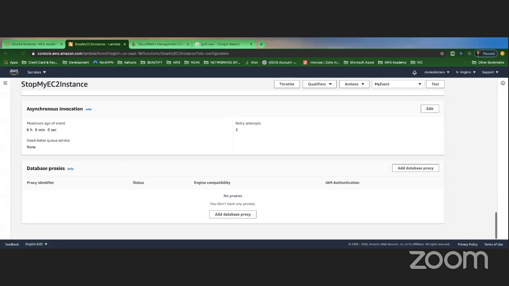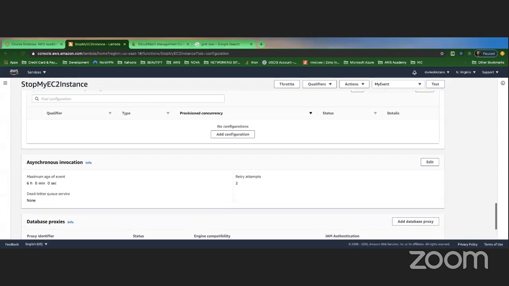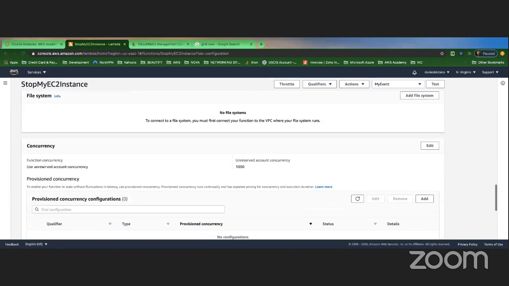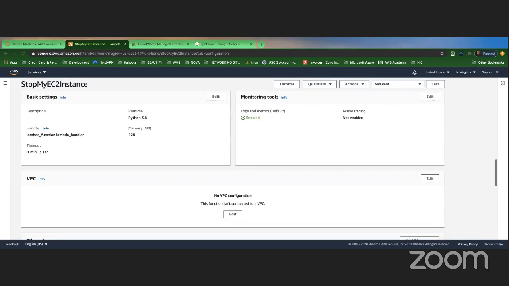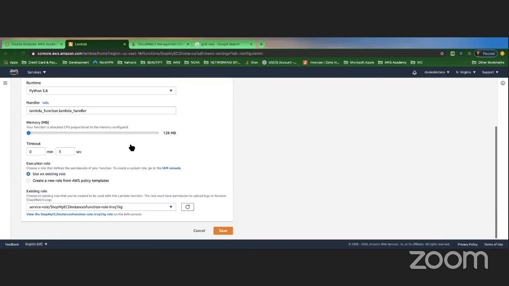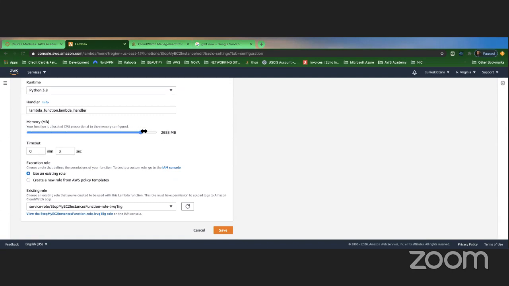Good, so we have the reserved concurrency, 1,000. And the memory, I can edit this. The memory that you can have is 3,008 megabytes, almost 3 gigabytes. All right, so that's what you have.